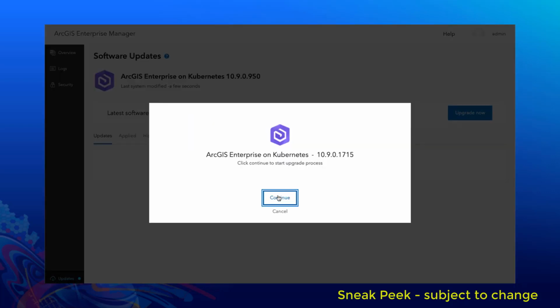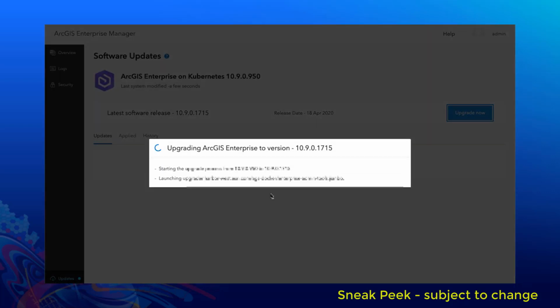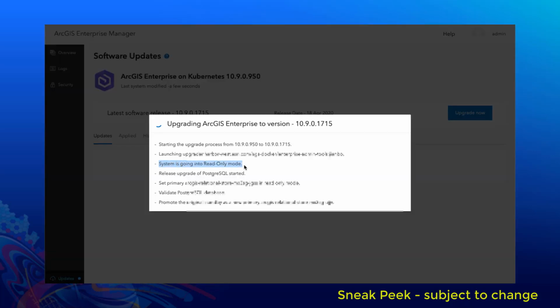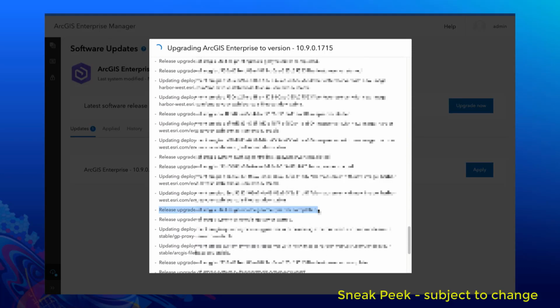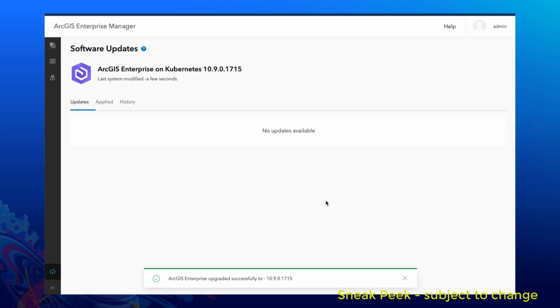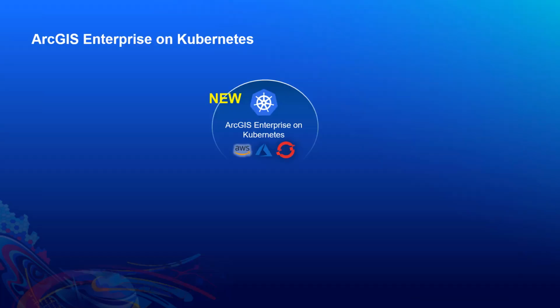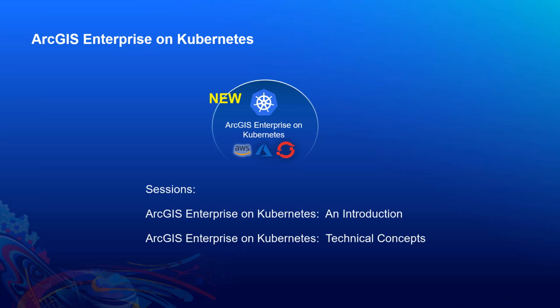Next, let's upgrade the environment. Again, you can see that the site is set to read-only during this operation. You can also track when each component is upgraded. And when complete, you will see the green checkmark that the upgrade has completed. To learn more about this new deployment option, I would recommend watching the sessions within this Dev Summit, ArcGIS Enterprise on Kubernetes: An Introduction, and we also have the Technical Concepts for ArcGIS Enterprise on Kubernetes.